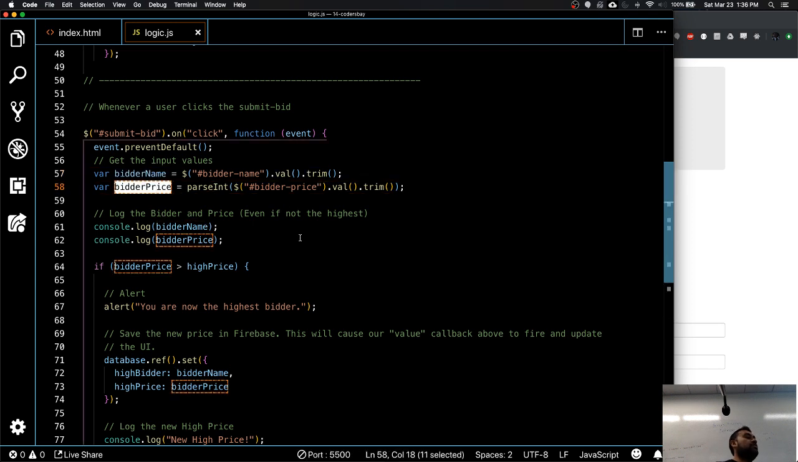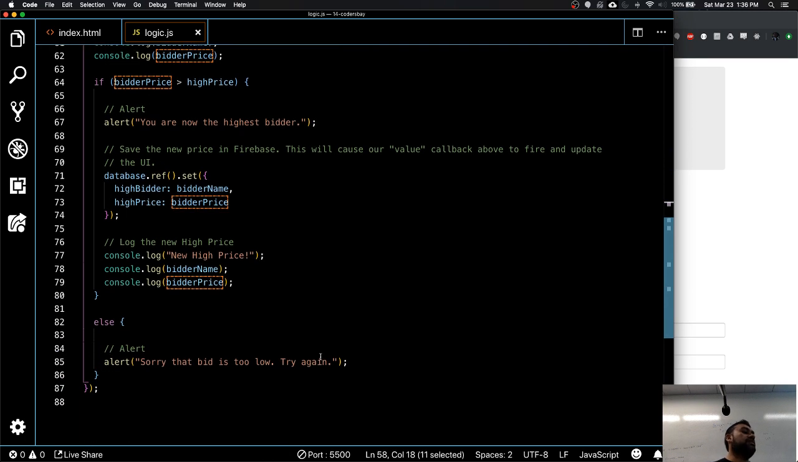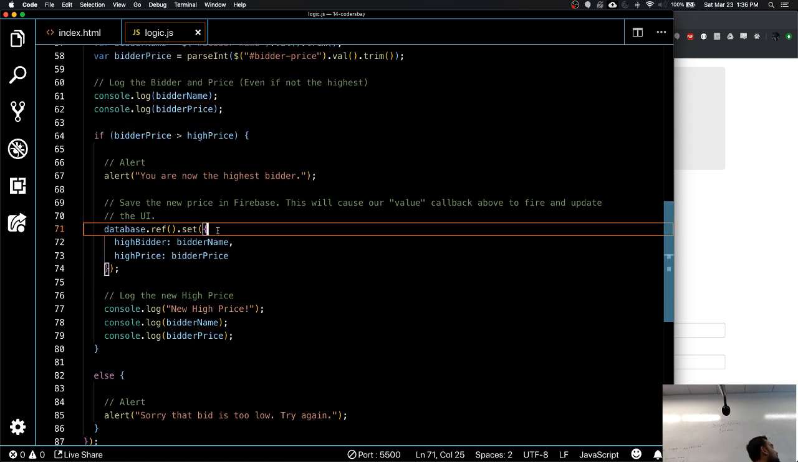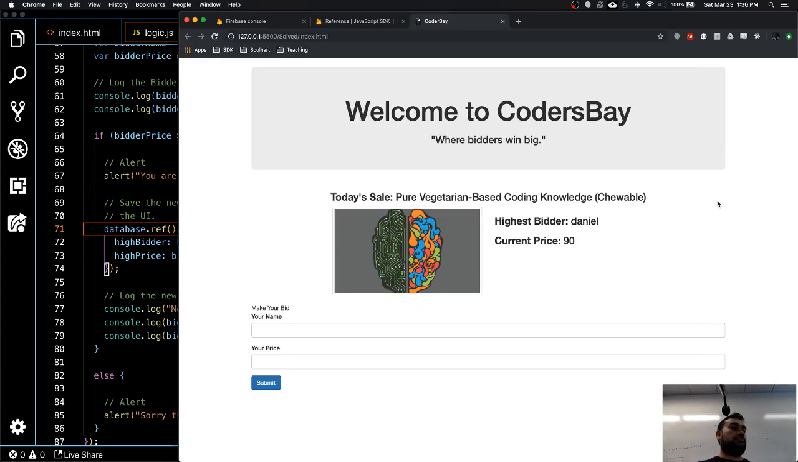Bidder name, bidder price. I get those two values from my jQuery. The next one I'm checking, if this is higher than this, then it's good. Then I'm going to make the database call. If it is not, then I just show this error: Sorry, the bid was too low. Okay, if this is good, I'm using the set method. I set those high bidder, high price, and that's it. It goes and updates the database. Oop, went up to 90. And there's like a price war going on over here.